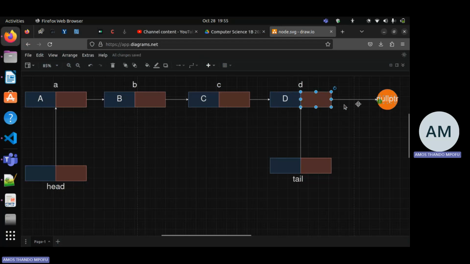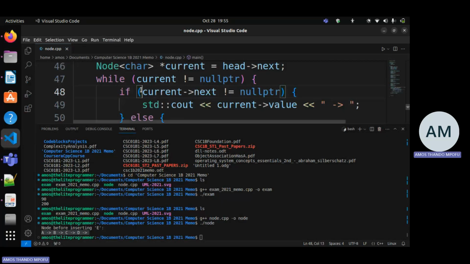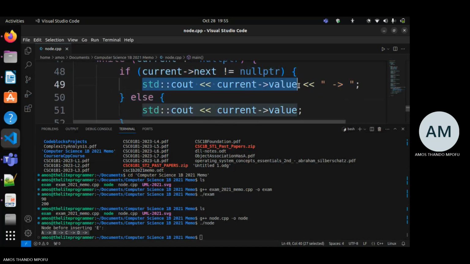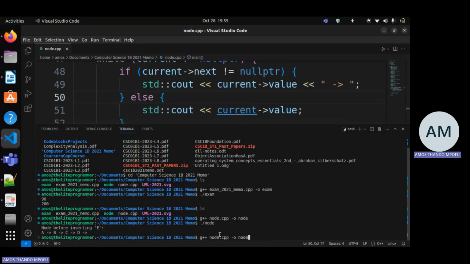Therefore, I won't output that arrow after it. So as long as the current next address is not pointing to null, then I know I'm not at the end. I'm not at the last node. Therefore, just output the current node's value and an arrow. Else, if I am at the last node, just output the value, don't output the arrow. So let me save these changes and then run it again.